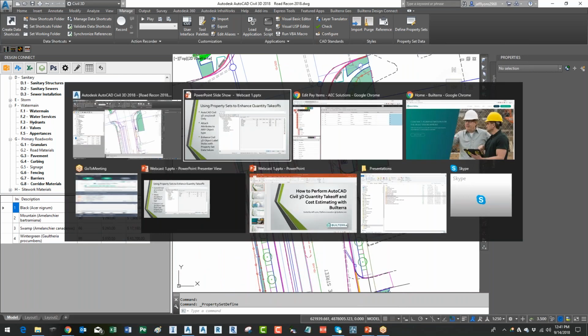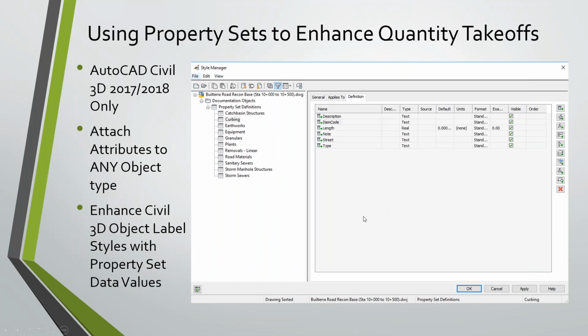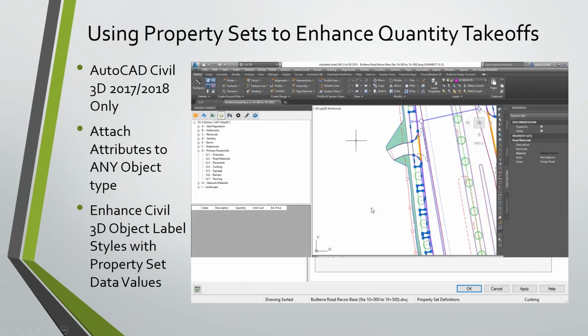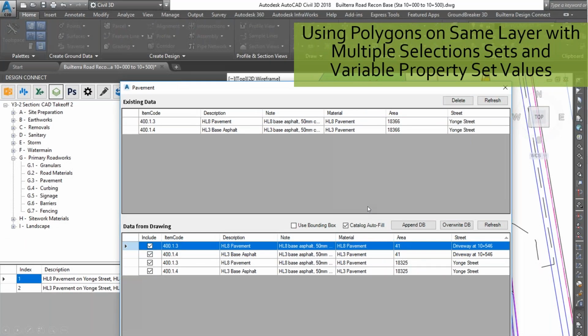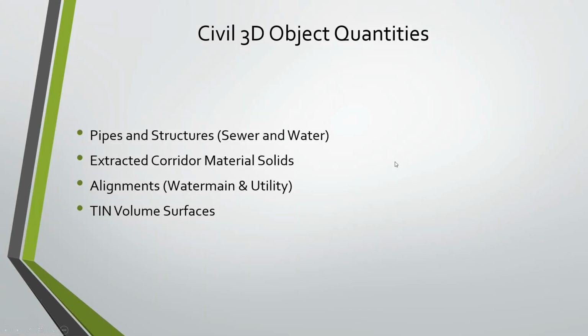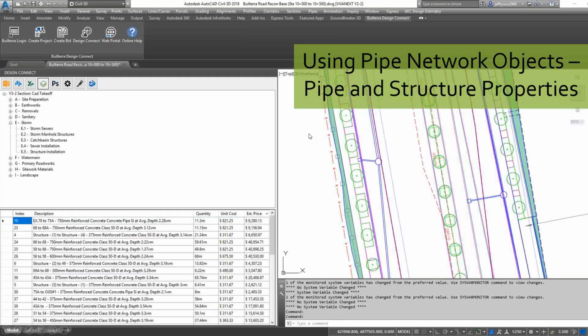For water mains and other things, let's take a look at the Civil 3D bit. Okay. I think we talked about the multiple selection sets. Here's our Civil 3D object quantities, and we'll just do a time check. We got 15 more minutes. Okay, so the pipe networks, like I said, are the lowest hanging fruit because they already have object-based properties. So you can attach anything you want to the pay item very easily.